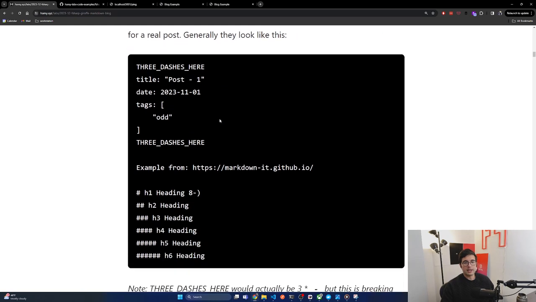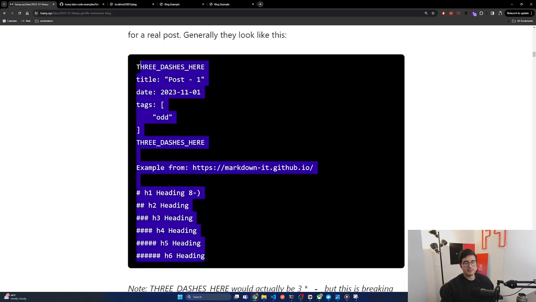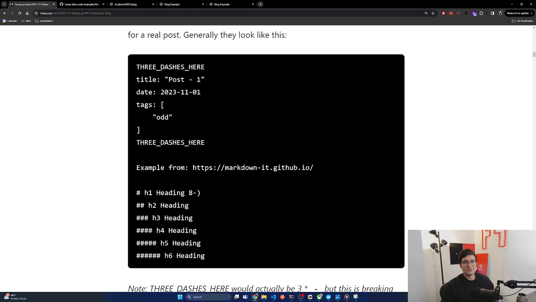Generally, they're going to look like this. And this is kind of what it looks like. But when I tried to do actual front matter in here, it broke my blog, because I'm doing some parsing on my own website for the front matter, so the parsing was wrong or something. So just imagine there's three dashes here.